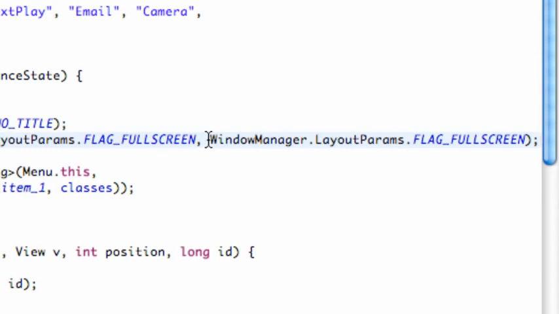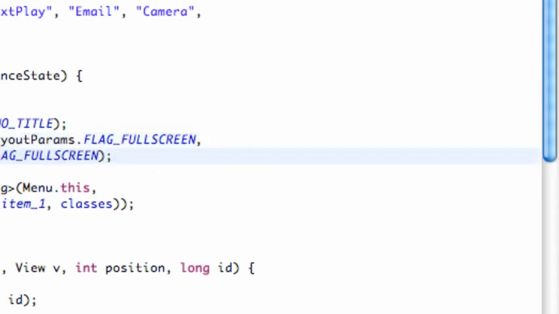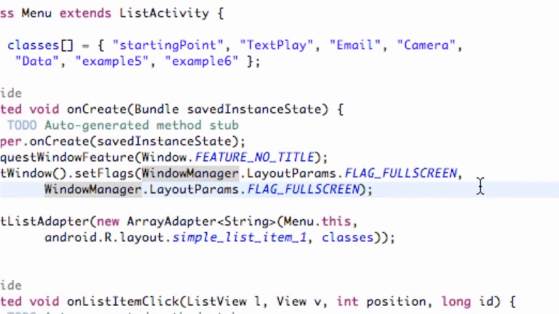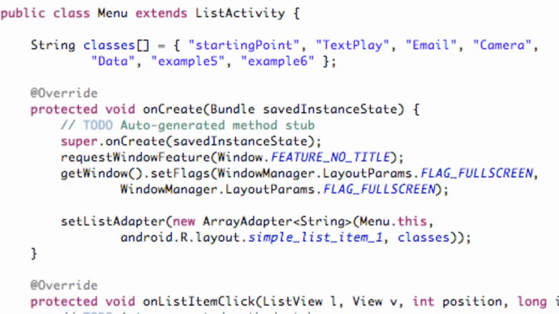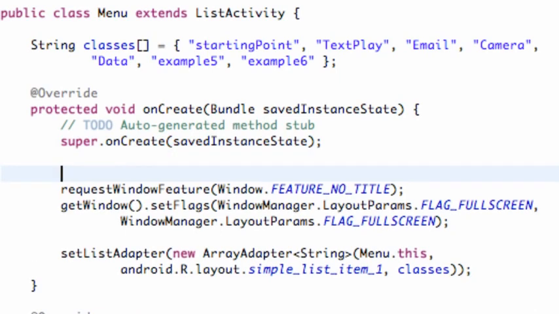I'm just going to hit return so you can see it in one screen, right after that first comma. So this is our flags and this is our mask, just so you guys can see everything all together here. And there we go. That's basically going to get rid of the title and set it to be full screen.